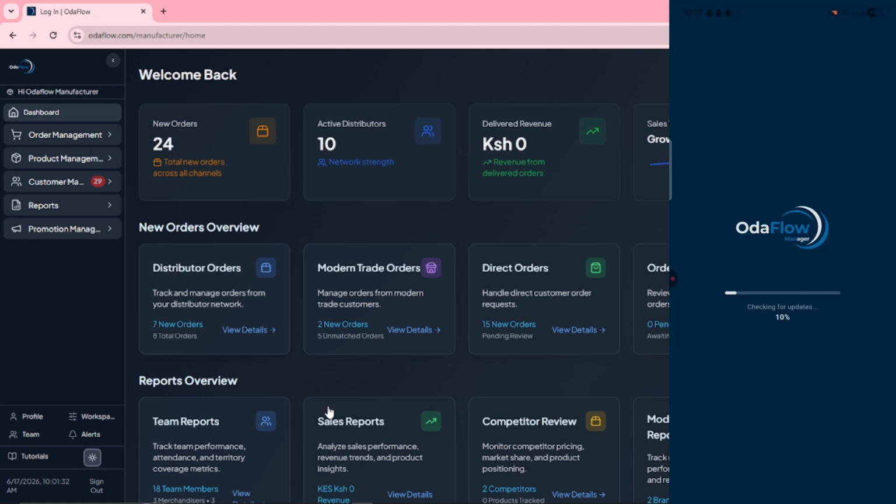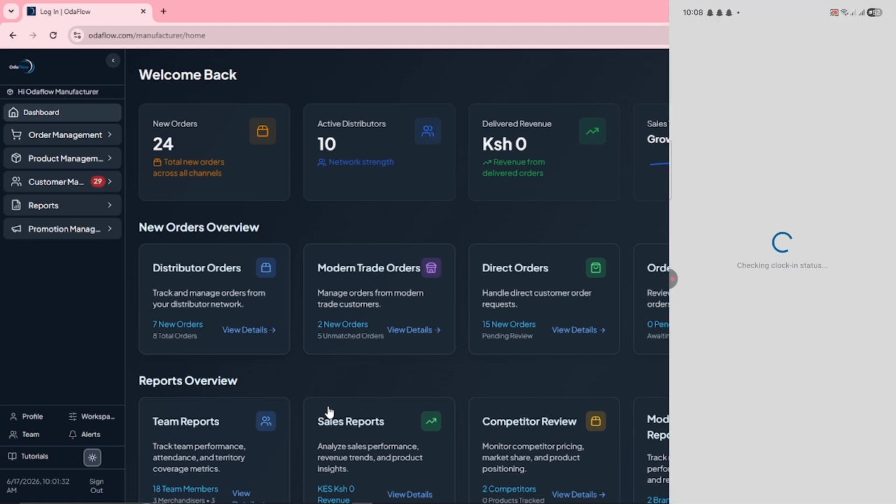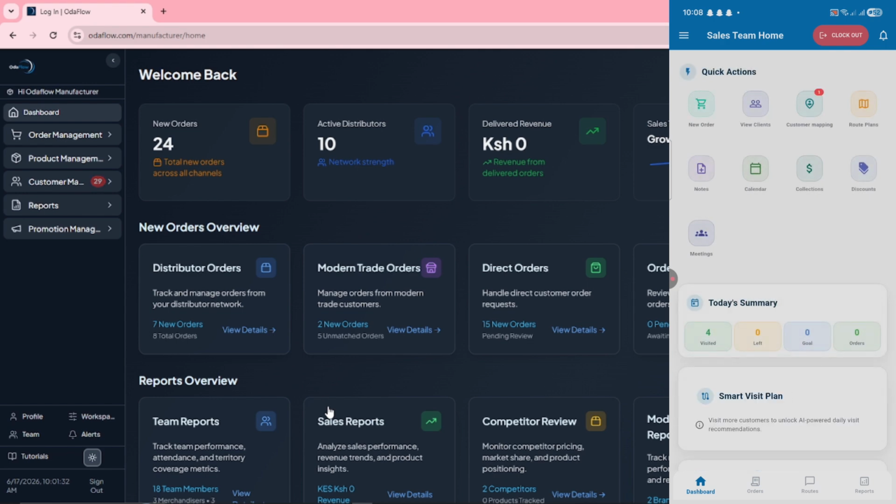Okay, on the OdaFlow, we have the app for merchandisers or sales reps, or web for the admins. Today we are going to talk about how to add clients, and adding clients can either be a direct customer or a distributor. How can the sales rep do it?